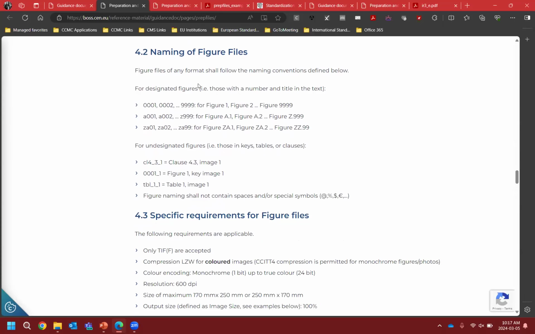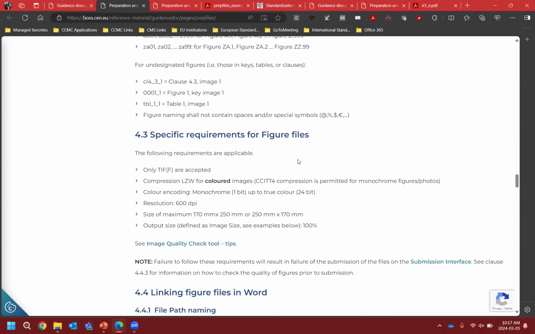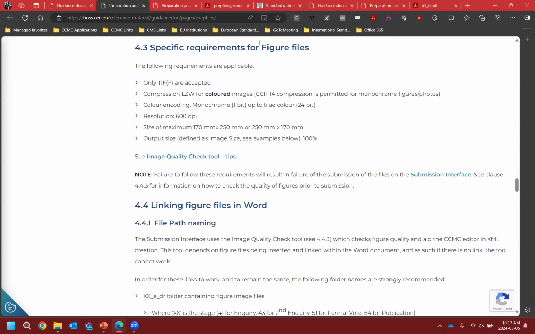We tell you how to name the figures to keep everything nice and clear for both the editors and for you drafting as well. Specific requirements for the figure file, so TIFF, compression, we talk about color encoding, so that is all there for you. Again, the quality check tool tips.